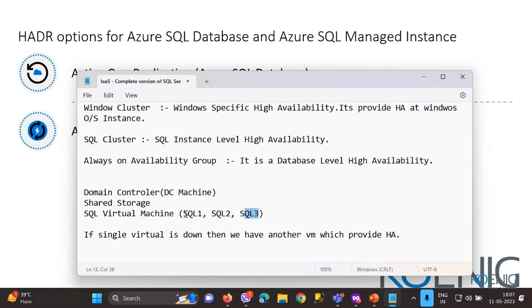Simple meaning, if SQL 1 is down, not an issue. SQL 2 or SQL 3, any of that, we can set this priority, can become active node. So either SQL 2 becomes active node, then SQL 3 will be considered as a passive node. So all these three machines can access the shared storage. So that is part of the high availability at infrastructure as a service level. So that is the one concept.